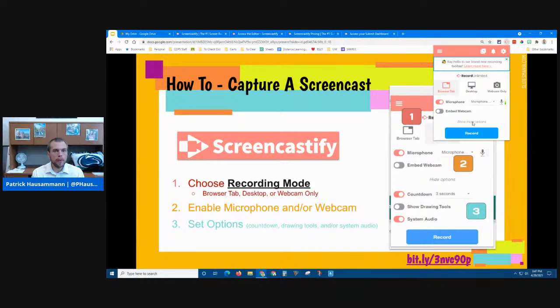I would show you the webcam, but since we're using StreamYard to send this out, it wouldn't show up for you. So just know that it'll pop up in a square towards the bottom right. You can resize that box and you can also close it at any time. You'll also see a few different options towards the bottom. You can increase how many seconds it counts down before it records. You can show or not show tools, and then you can also use or capture tab audio or not.